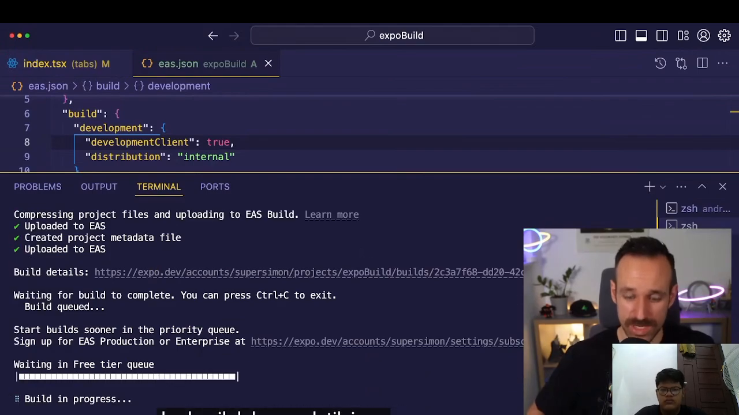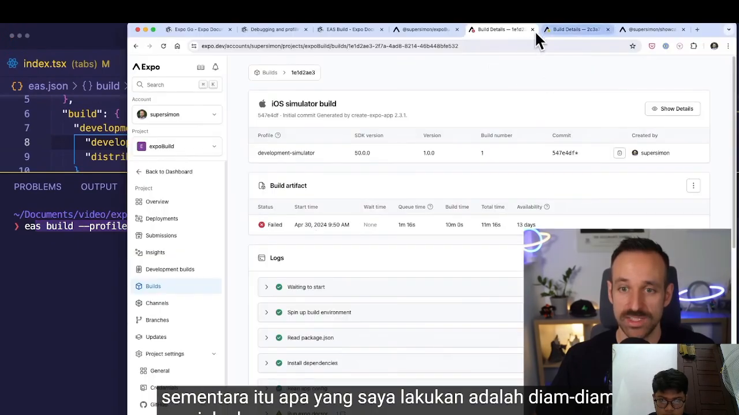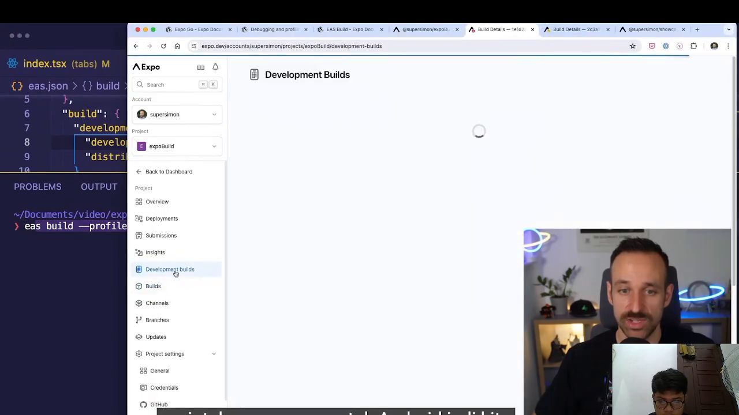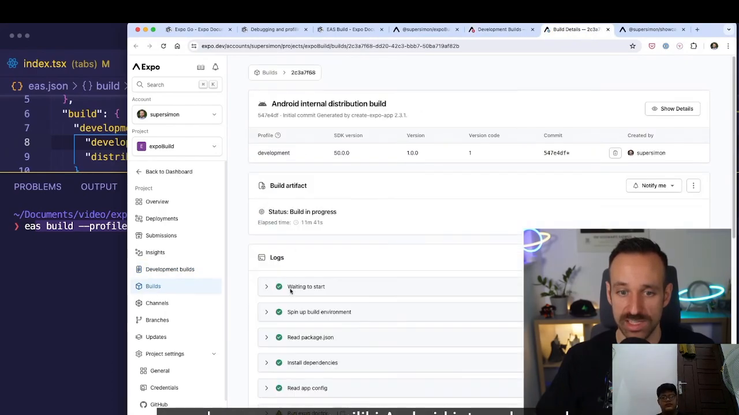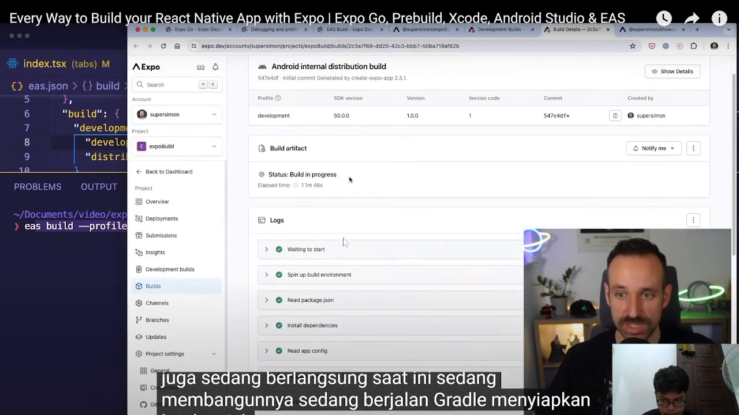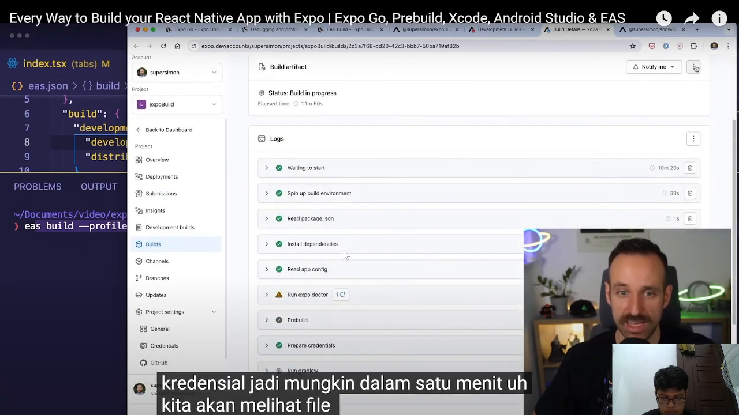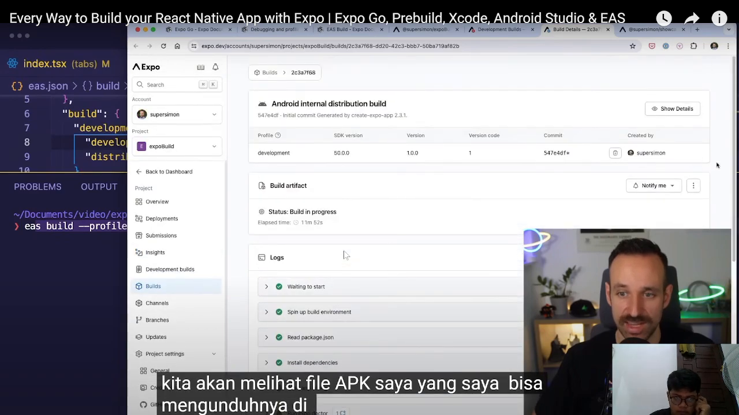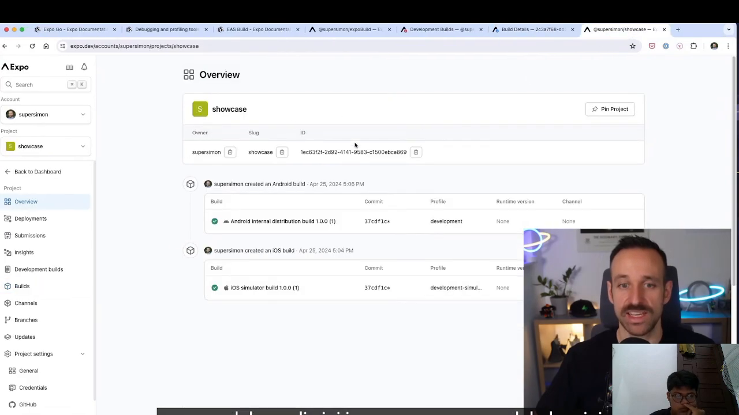Also, in the meantime, I ran the same command for Android. So we do see, if I go to development builds of my project, I have an Android internal build going on as well. It's currently building, it's running Gradle, prepared the credentials. So probably in a minute, we should see my APK file that I could download here as well. However, I did this upfront to test things, and of course, here in this showcase, I have this finished.